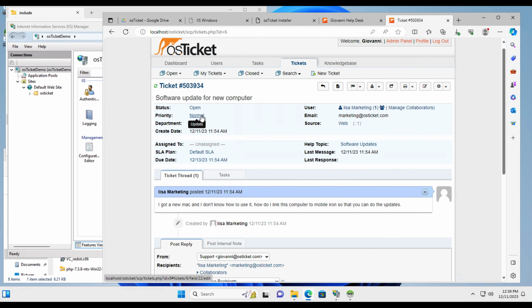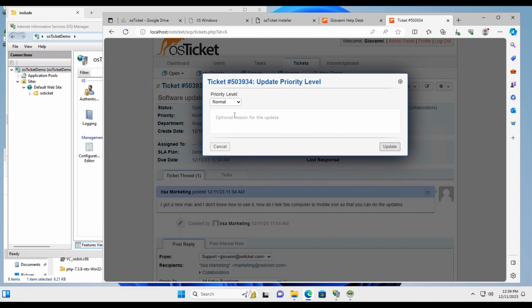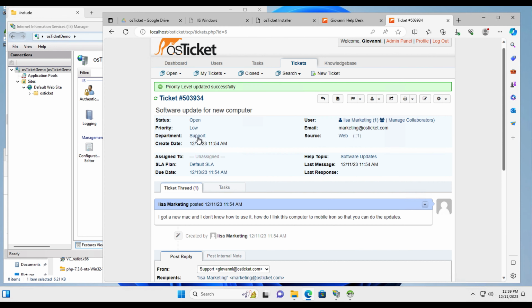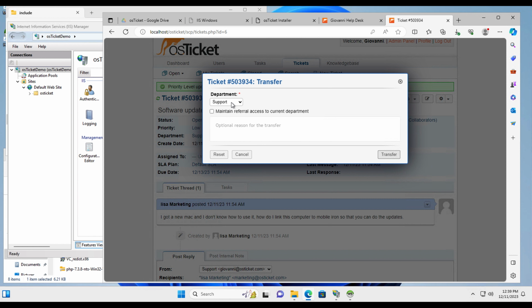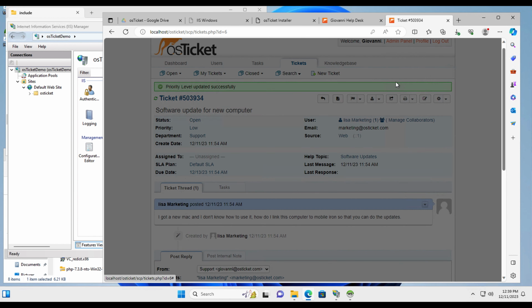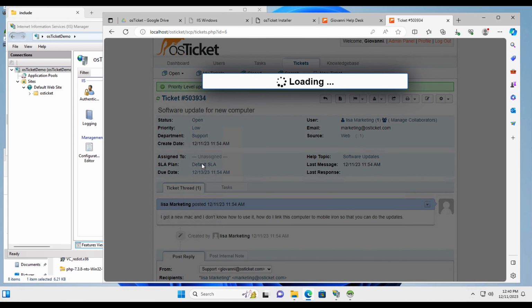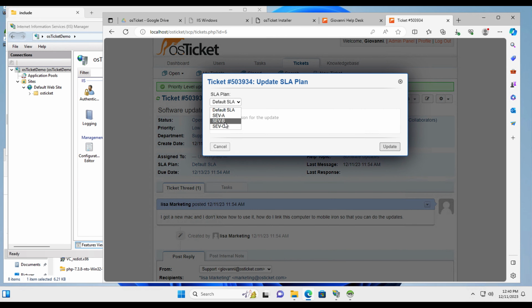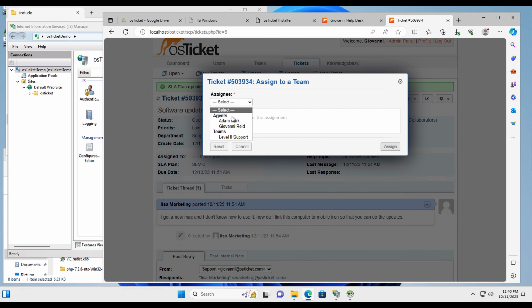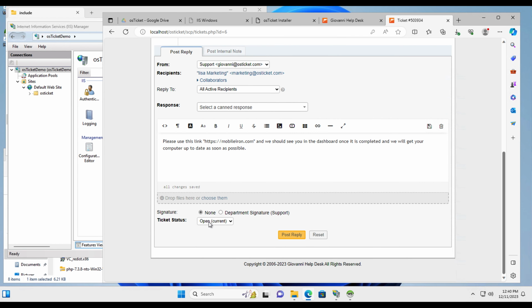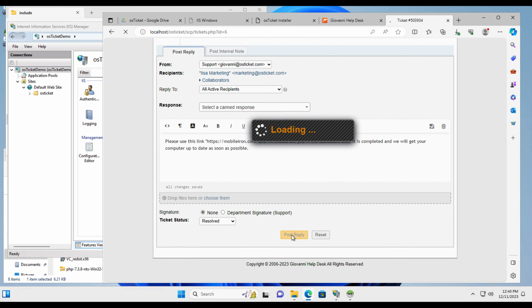So it'll be low for now because it's not really a rush because she can still do her normal work. Department, it's still gonna be support. Yeah, support service level agreement. We're gonna put it to like 8 hours. By the end of the day, she should be able to do this, and assign it to moi, and I can get this done. So, and we'll just put this as resolved.